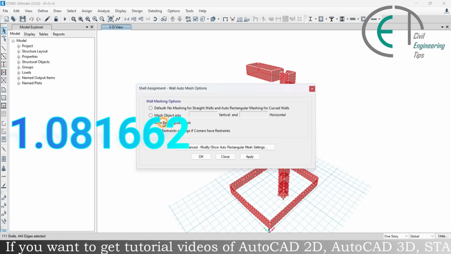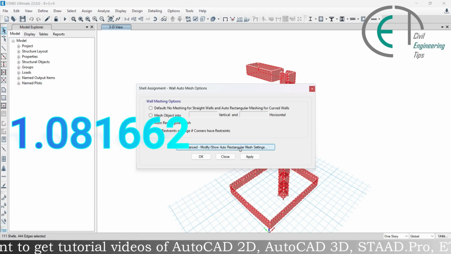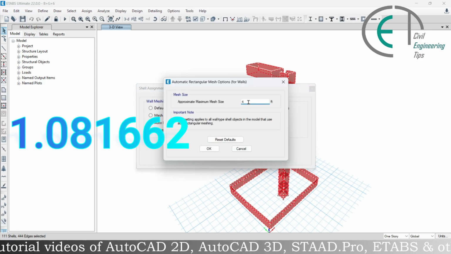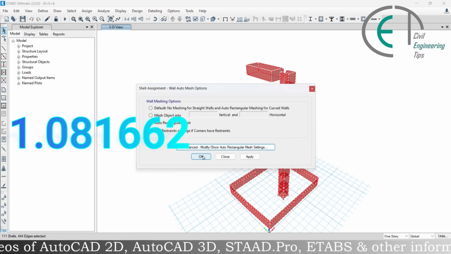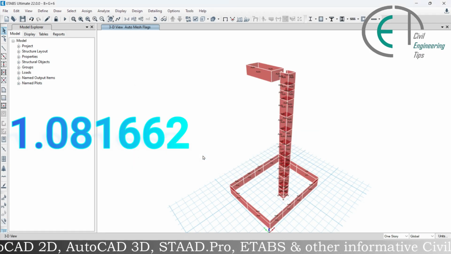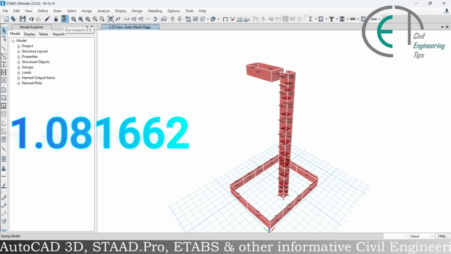Go to this Auto Rectangular Mesh and click on this Advanced Modify or Show Auto Rectangular Mesh Settings. Click on here. Here we can see that 4 feet size is given. Let's decrease it to 2 feet and click on OK and click on OK option. So our shear walls are meshed by a different size, and now we will go to this Analysis option.